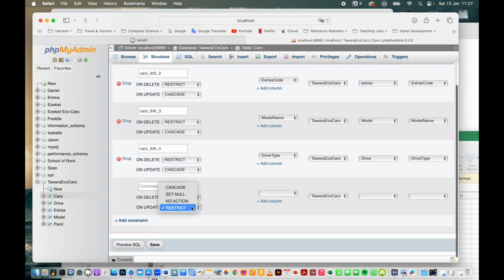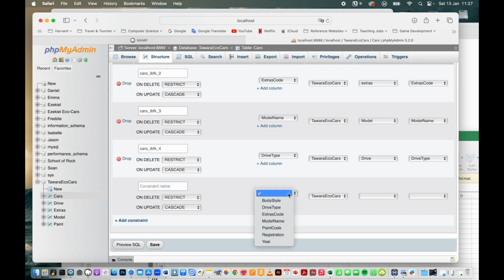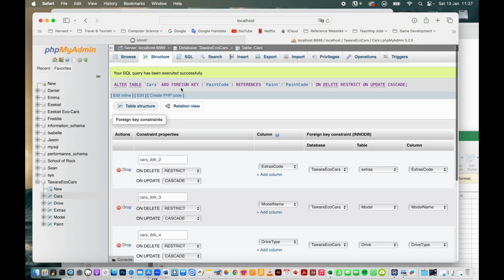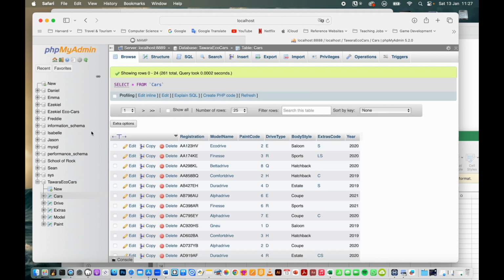Let's go to on update, let's cascade it. We want to go to the paint code. We want to go to the paint table, and it came in this time as paint code, and we hit save, and I've got the green light. Go back to my original table. Now I've got registration as my primary key. Model name is a relational link to a model table. Paint code is a foreign key link to the paint table.